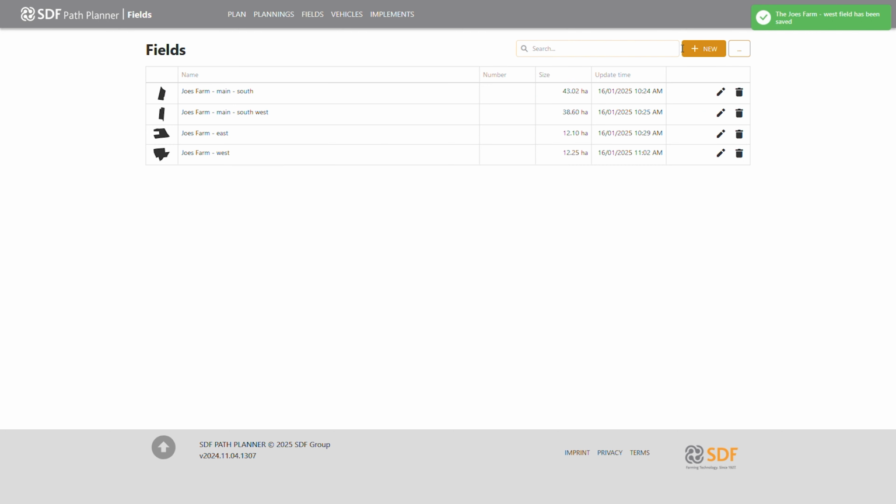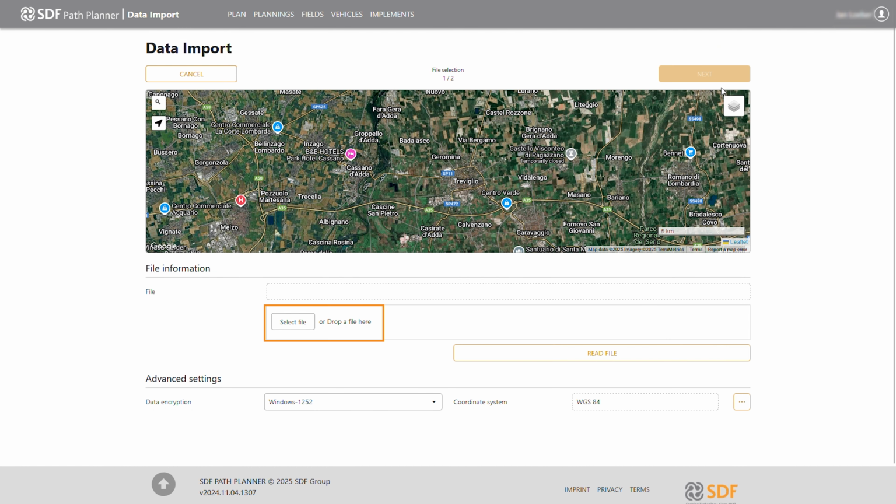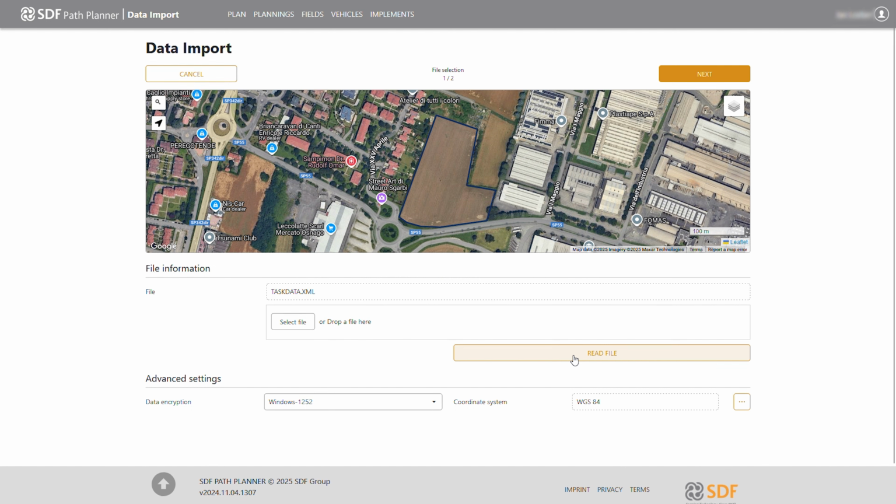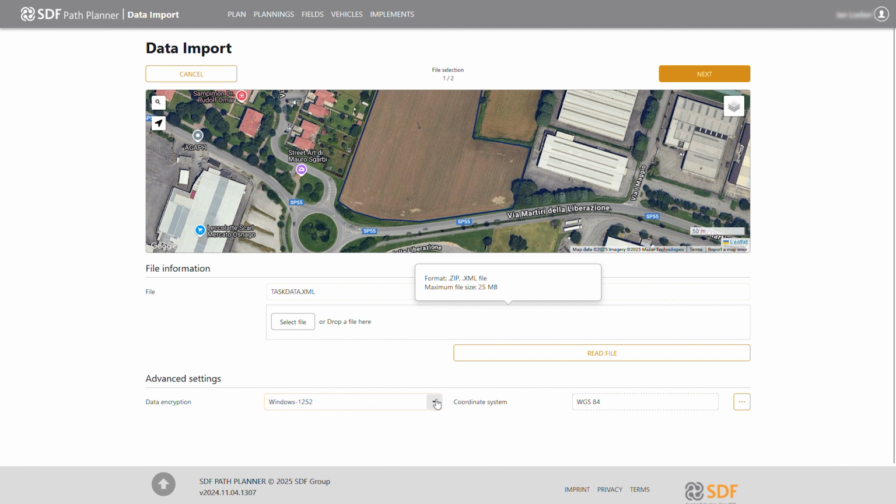The second option is to import fields from existing data. To do this, click on the three dots, Data Import. Select the zip or XML file from your PC and confirm by clicking the Read File button. If the import is successful, click Next. If not, check that the specified data encryption and coordinate system match your data. The standard data encryption in agriculture is UTF-8 and GPS systems use the WGS-84 coordinate system.